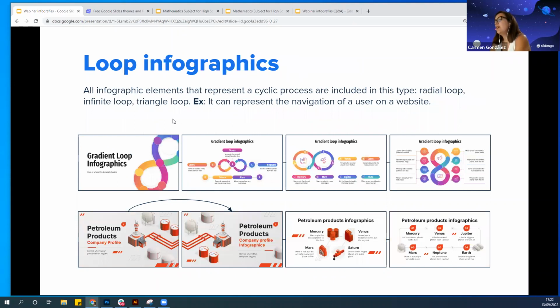Then we have the loop infographics. On these ones, we show a cyclic process. So in these infographics, the content actually doesn't stop. We won't say that it has a beginning and also an ending. It's just that the content goes on as a loop, as its name says.